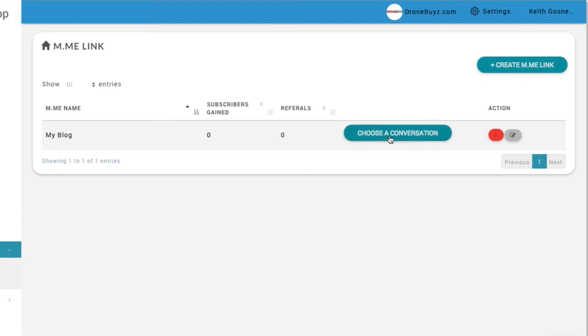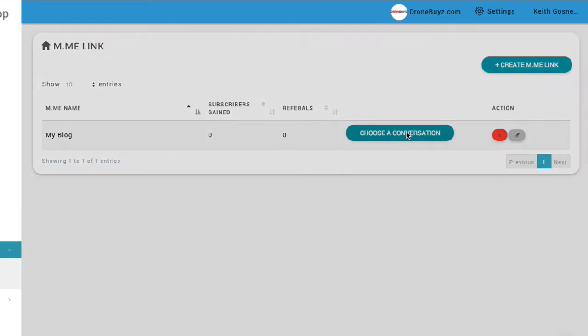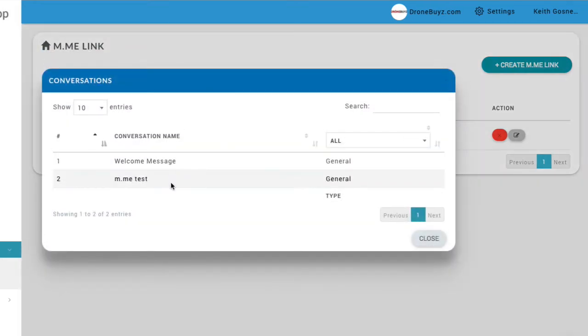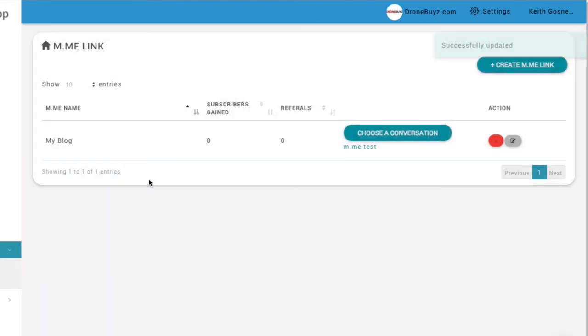Okay, so what we'll do is, like I've said, you can attach a bot to this, okay? And that bot is going to launch and send the message to the user that clicks on this link. So for now, I'm going to go ahead and just choose, and I have just a test here, so it's just a generic little message, but I'm going to go ahead and select that, okay? So we always want to make sure once we create our m.me link that we choose a conversation. If you don't, then nothing will get sent, okay? So we obviously want to make sure we have something there.